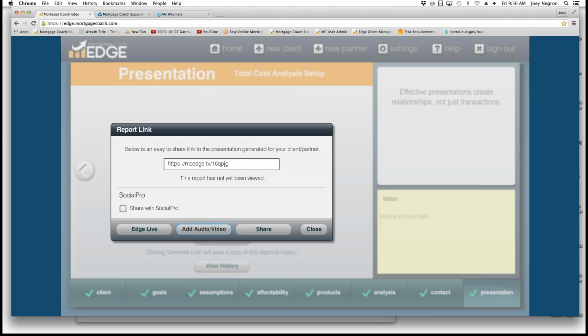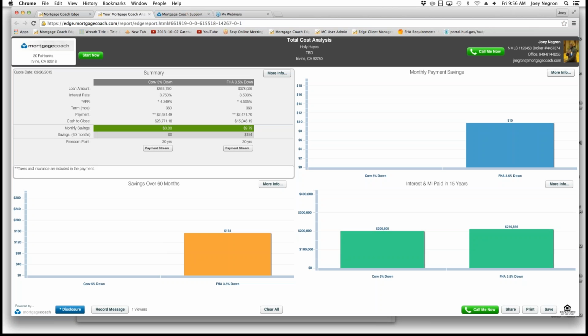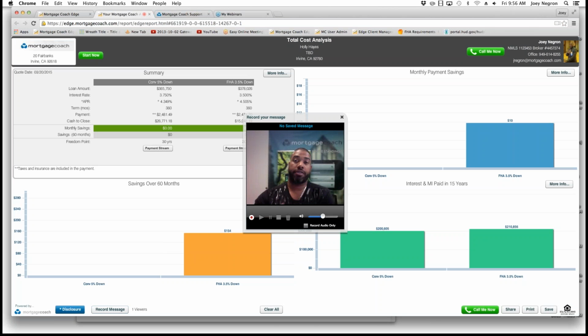Now, before you email the link, one of the things we recommend is to add a video to your presentation. So what you're going to do is make sure that you select Add Audio Video, and you're going to see that at the bottom left-hand side, it's going to select Record Message. The moment you do this, it'll pull up the image of the webcam that you have in place. Now, there is a way where you can select this option here to check off and record in audio only.